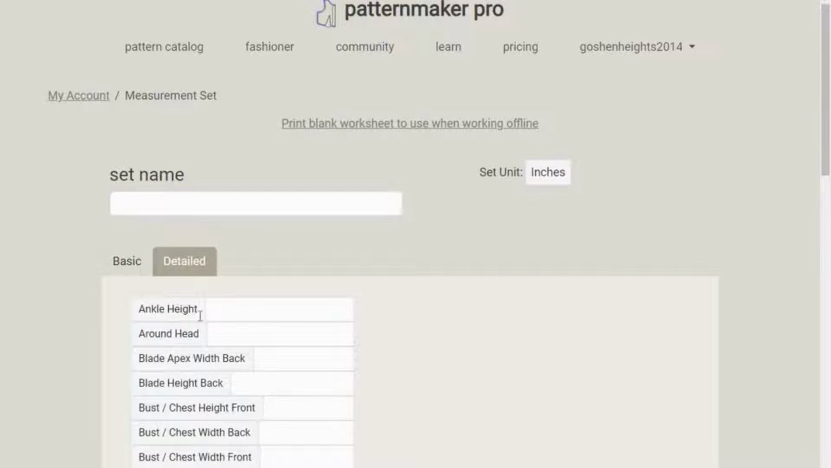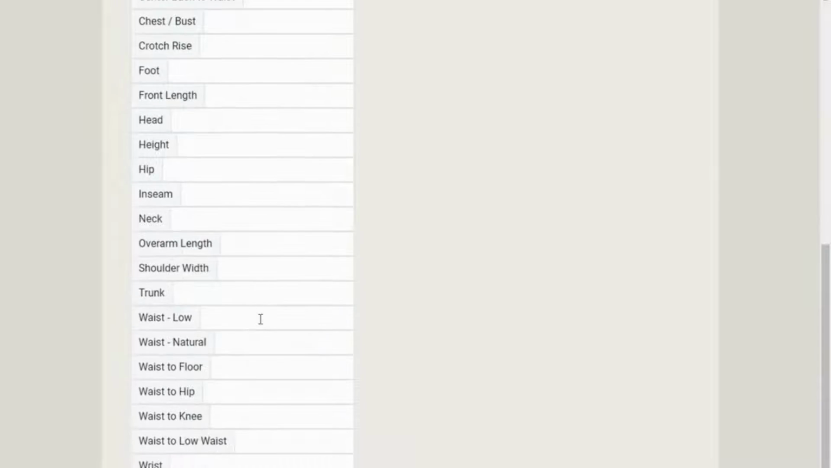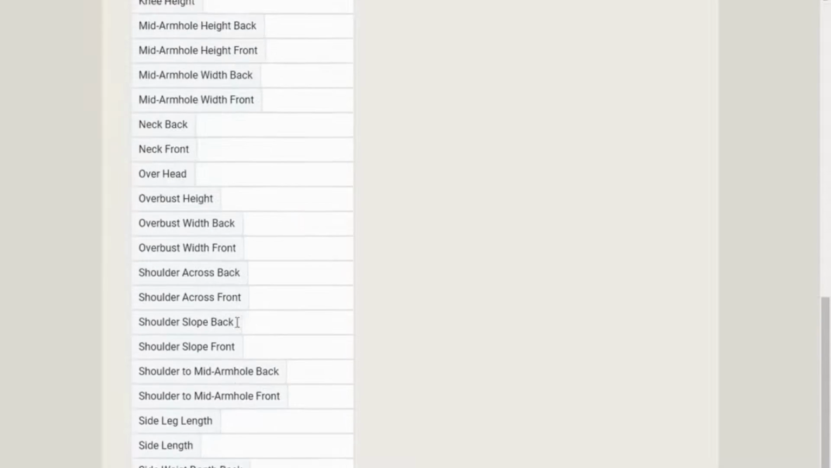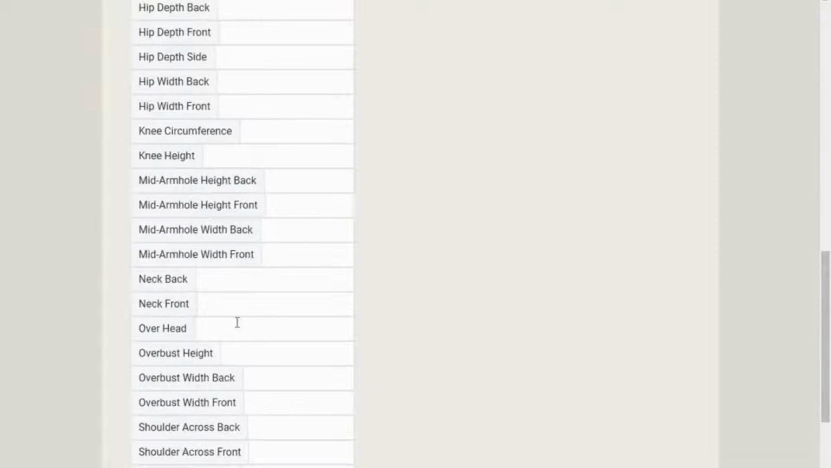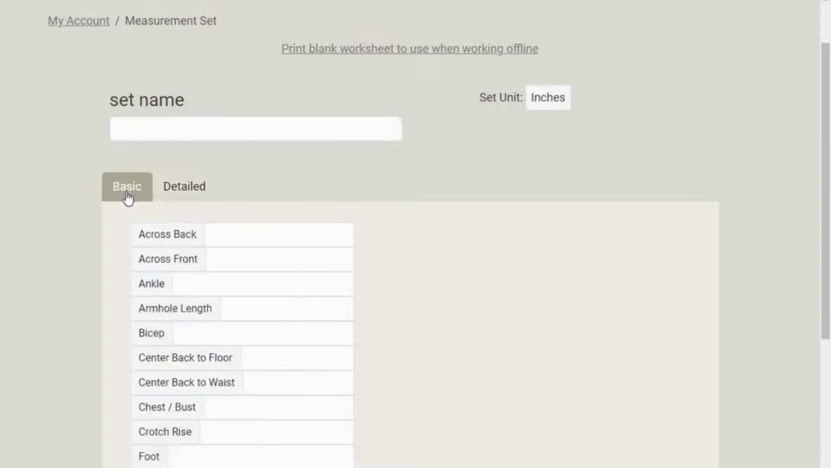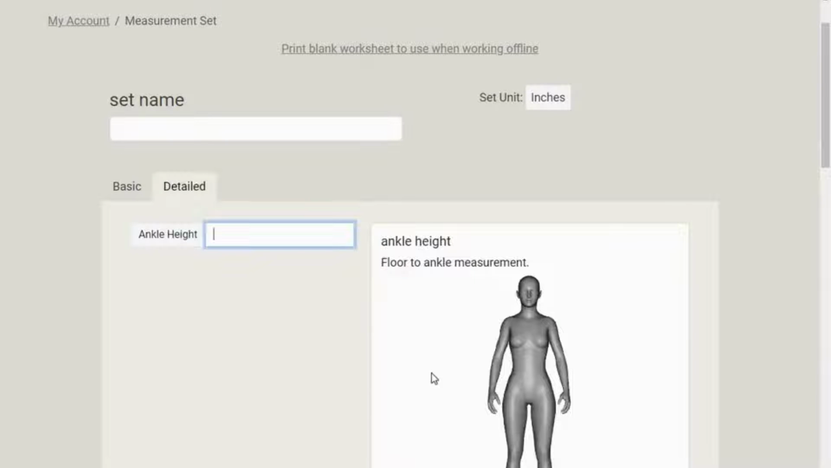And then you have two kinds of measurement. You have the basic measurements, which is short, not so many measurements you need to take, and you have the detailed measurements. Please fill in both. Take the basic measurements and also take the detailed measurements. This took me 40 minutes to complete, both of it, as long as you have somebody that will help you with some of the back measurements.